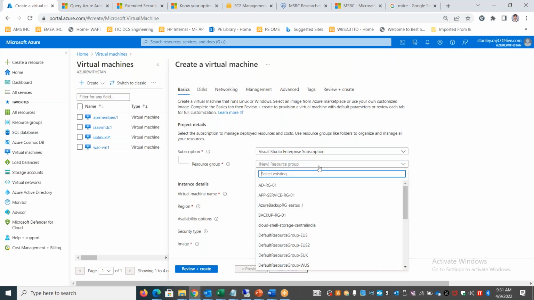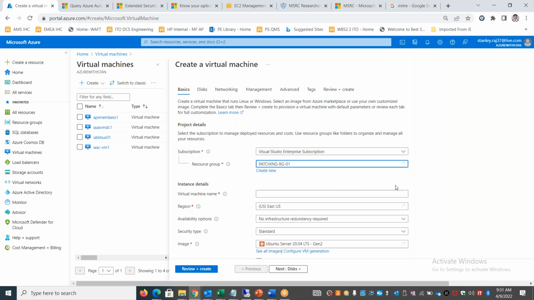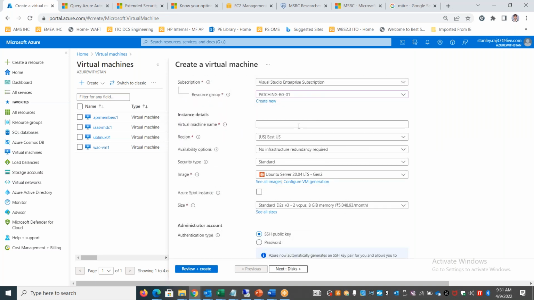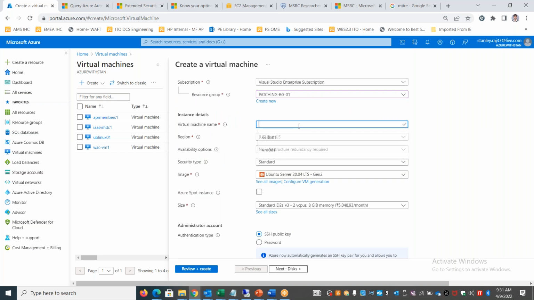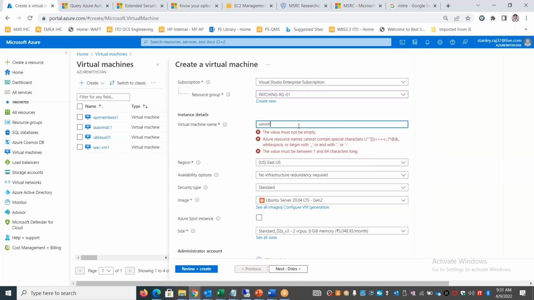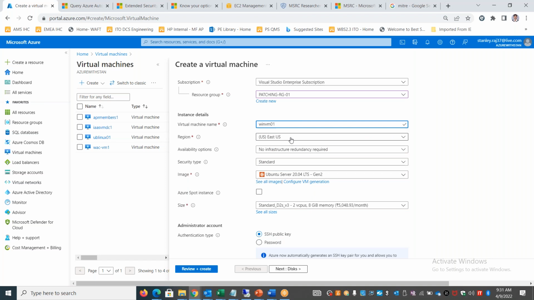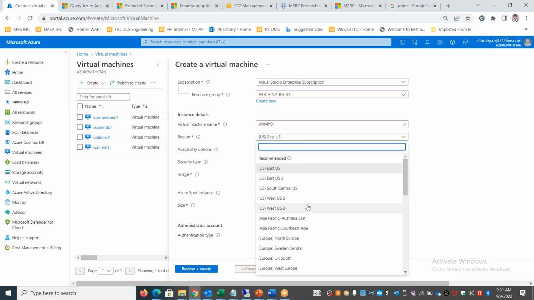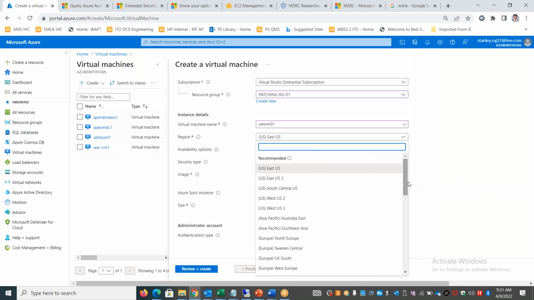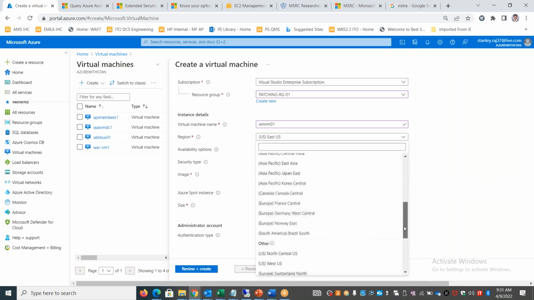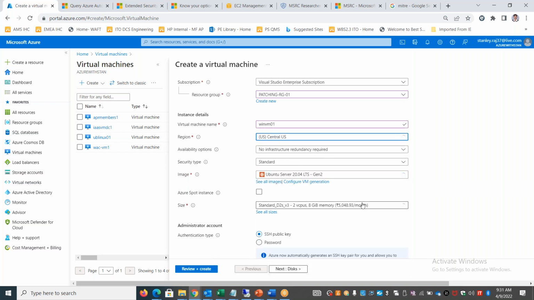Here I'm going to just select any one. I might have some patching resource group also. You can select your own resource group, and there are multiple different options. I want to create a VM, I can call it WinVM01. And here I will create it in some other location, maybe West US or some other region. I already have a few machines in East US, so maybe I'll try Central US.